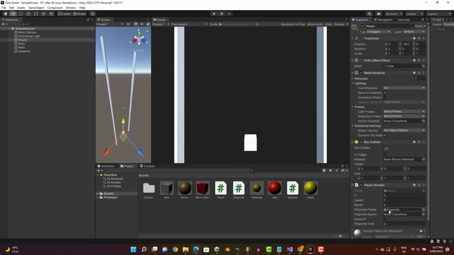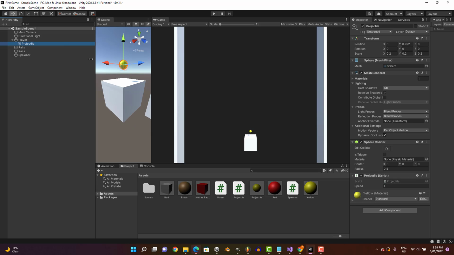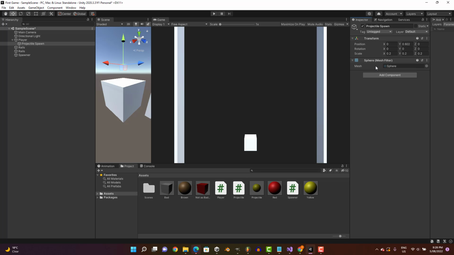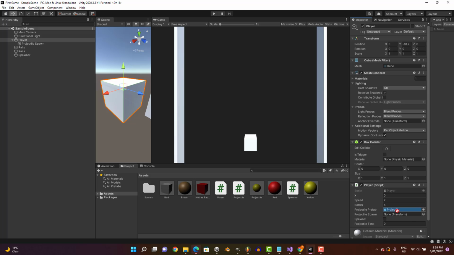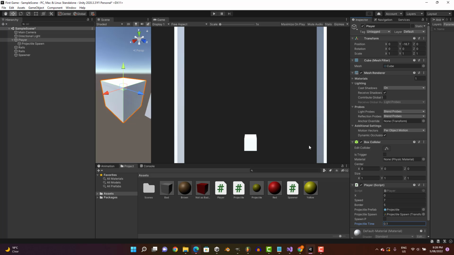All right, so let's assign our projectile prefab. Now our spawn, let's go ahead and make a prefab, and then we're going to right-click, Prefab, Unpack Completely. So now it's no longer a prefab. We're going to take off the collider and the projectile script, and we'll just rename it projectileSpawn. Oh, I was going to take off the mesh renderer. All right, so now we can assign our projectileSpawn. Projectile time, let's just make it one for testing purposes. Let's click play. All right, cool. So that worked. So let's go ahead and make it a good projectile time, like 0.1.